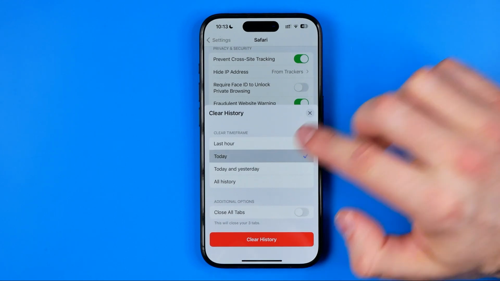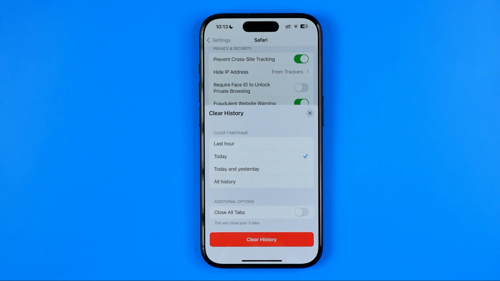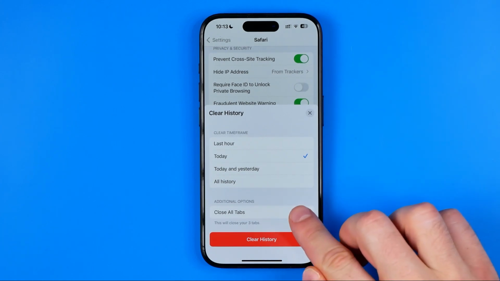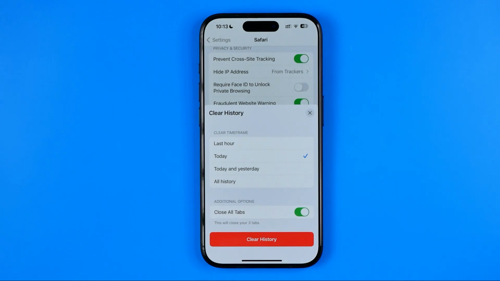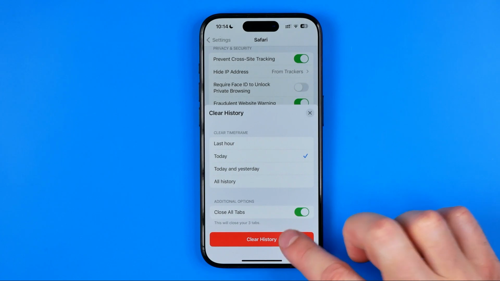I'm gonna pick today. Also, we can choose whether or not to close all tabs. We can activate it to close all the open tabs. Then to continue, just hit that button.